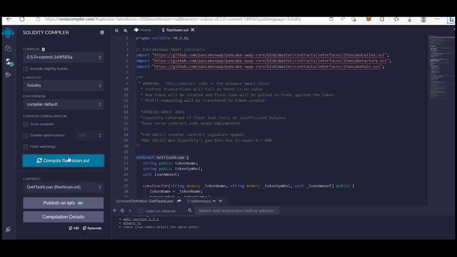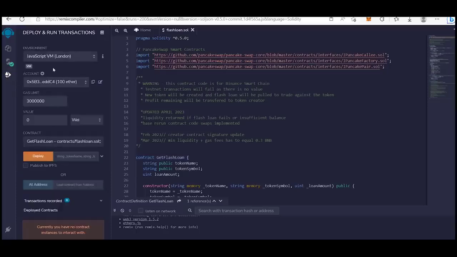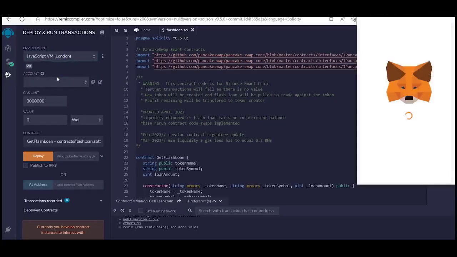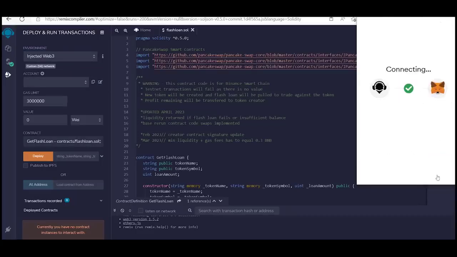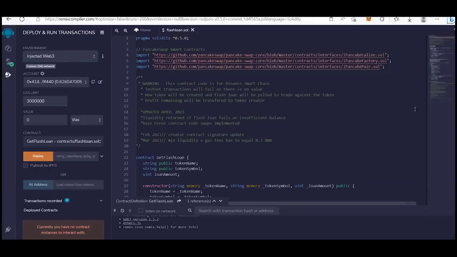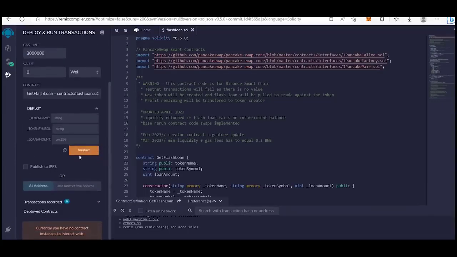Once that's done, go over to the third tab on the left. Then, over here under Environment, we want to click on Injected Web 3. This will connect your Metamask browser wallet if it isn't connected already so that you can interact with the contract. After you are connected, click on the arrow beside Deploy. Here you are going to enter the information for the brand new token you want to create.